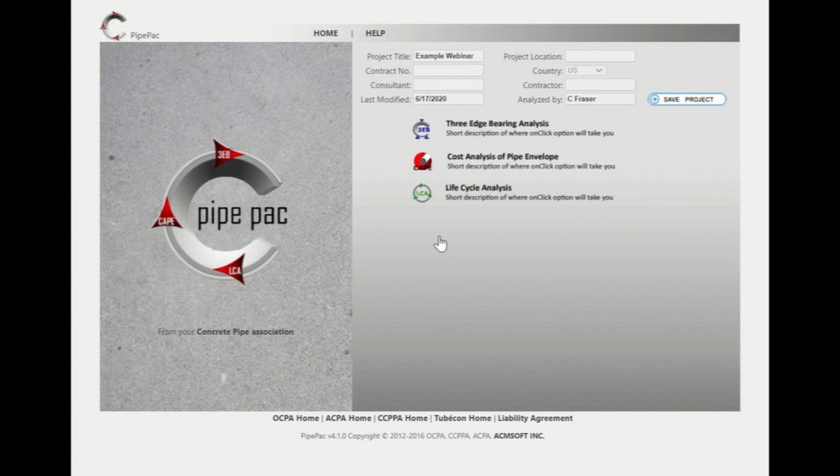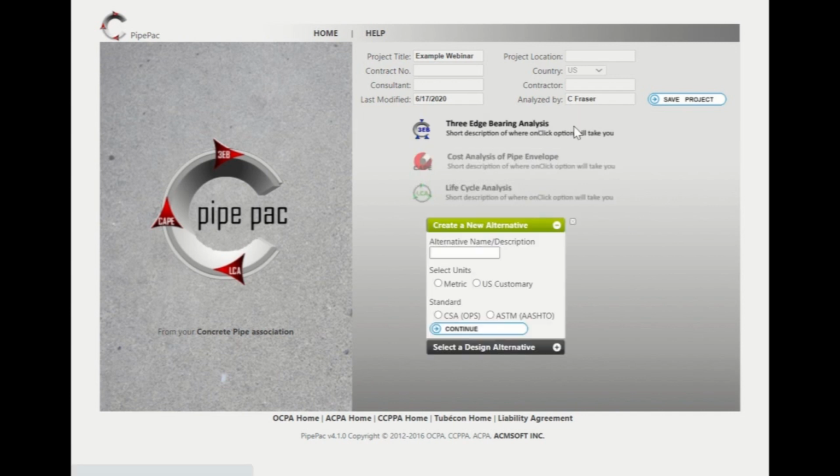From here, we have three options. We can either choose 3-edge bearing analysis, cost analysis of pipe envelope, or life cycle analysis. To investigate the classes of pipe, we choose 3-edge bearing analysis. Now we need to develop an alternative name description before we proceed. For this example, I use 60-inch RCP example as my alternative, and I'll select US customary units and ASTM AASHTO standards.